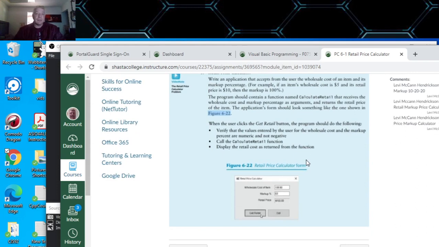So you take the text box, you multiply it by the markup percentage, and then you divide it by 100. And then you have to re-add the initial wholesale cost. So I'll show you that here in a second. The program should contain a function called calculate retail that receives the wholesale cost and the markup percentage as arguments and returns the retail price of an item.